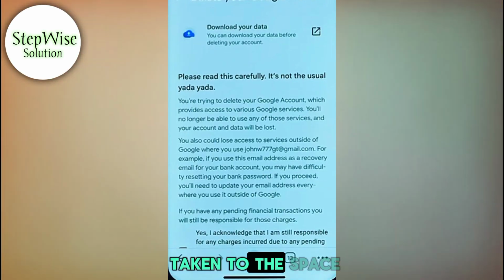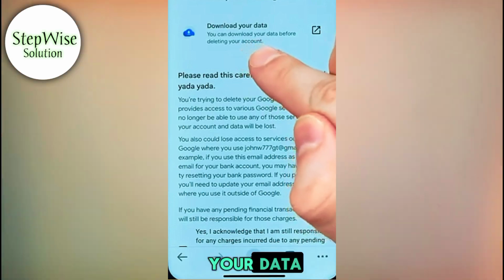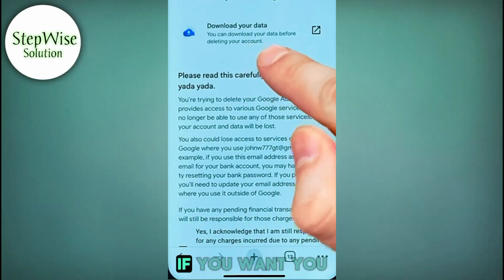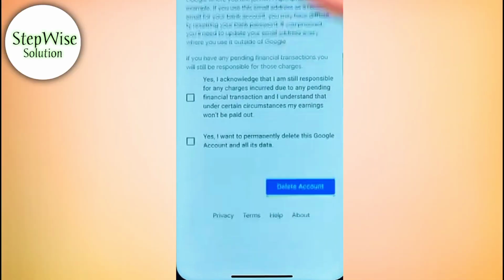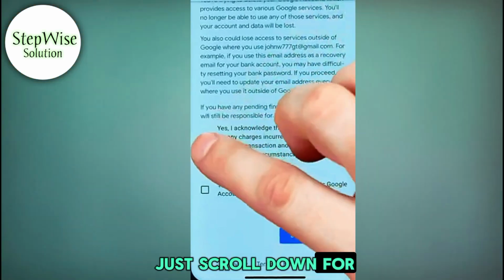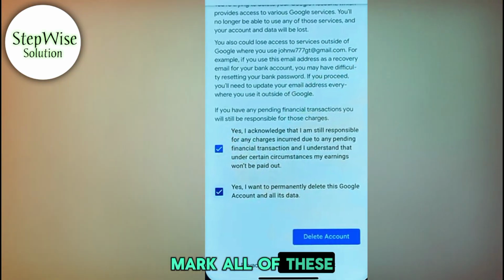You will be taken to the space where you can download your data before deleting your account. If you want, you can stop right here and save all your data from Google account. And then you can just scroll down for a bit and check. Mark all of these two options.